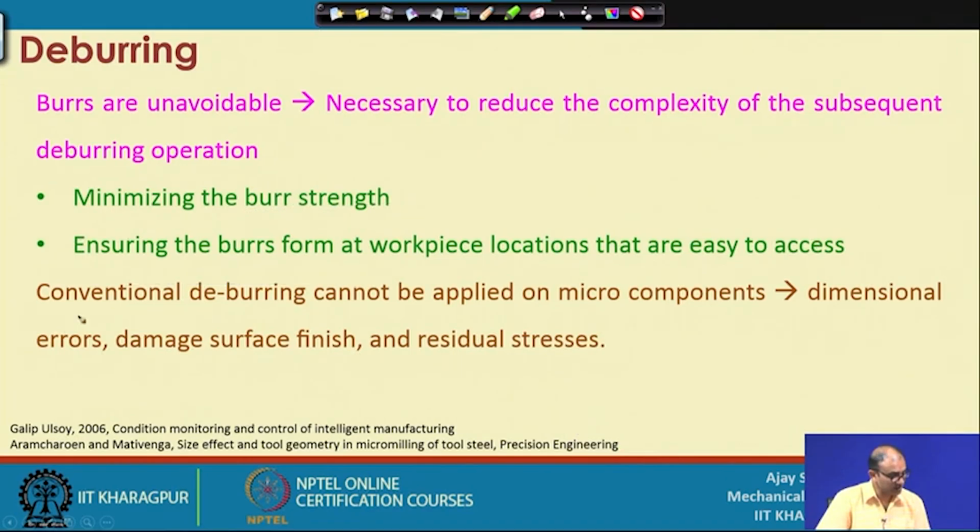And we also know that conventional deburring cannot be applied in the micro components, because our dimensions are also very small in this particular case, and many of the features which are created have some very delicate, complex locations, and it is difficult to come across these with a deburring operation. So, if you apply it, what is probably going to happen? You do not have the dimensional control here, because it may change the dimension.